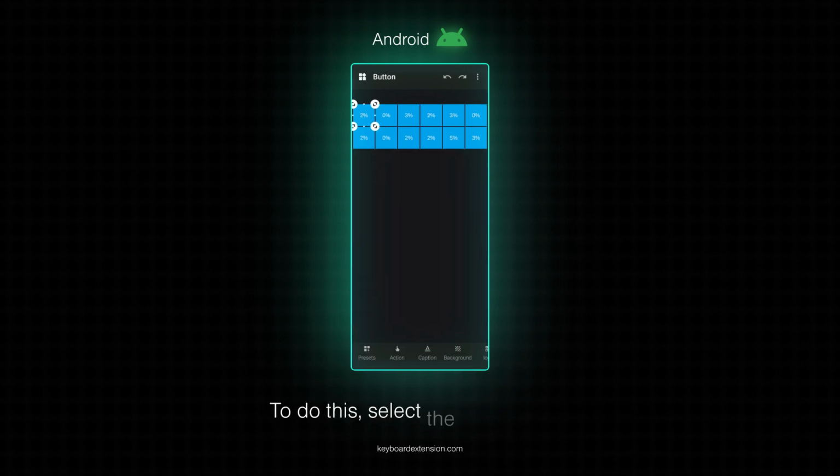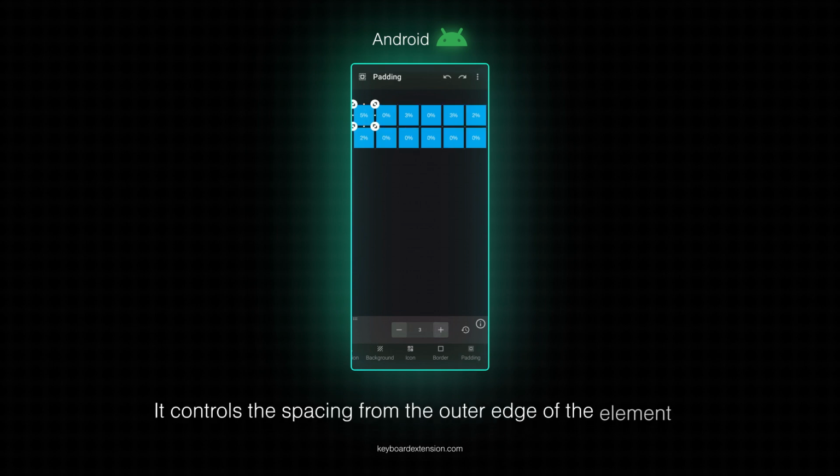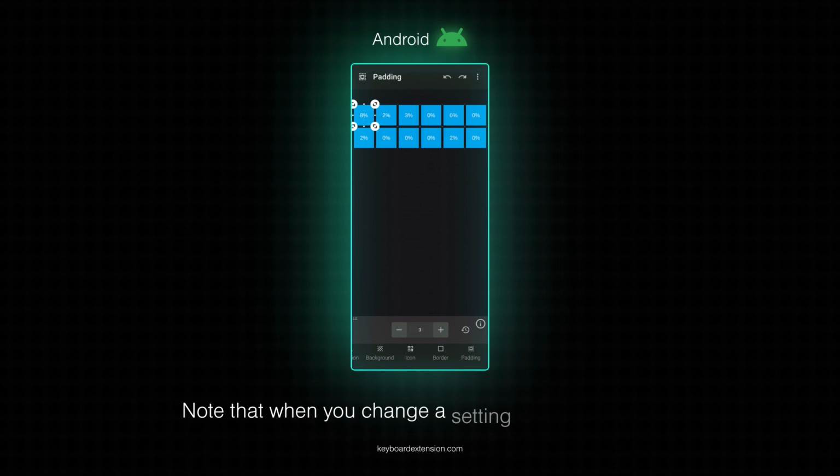To do this, select the first button. Then choose the Padding tool. It controls the spacing from the outer edge of the element. Note that when you change a setting for one button, its value is automatically applied to the cloned buttons.